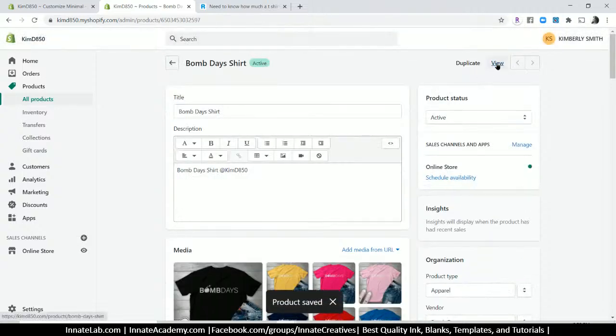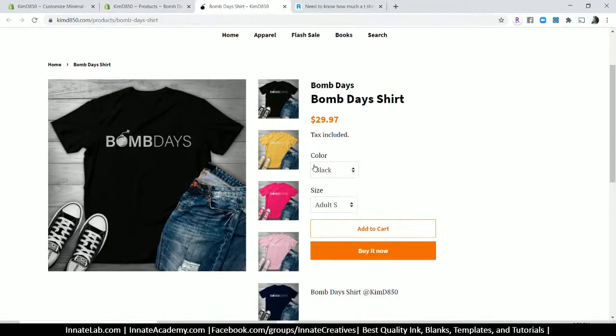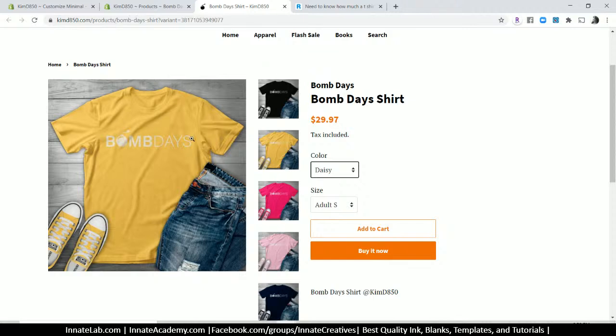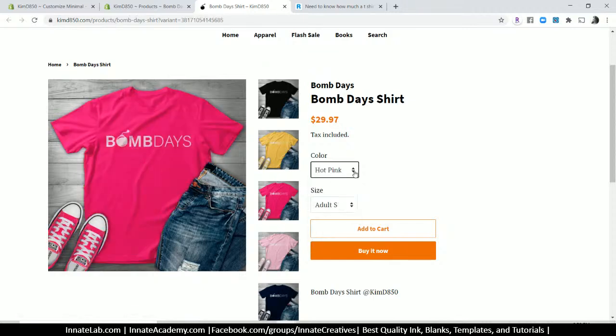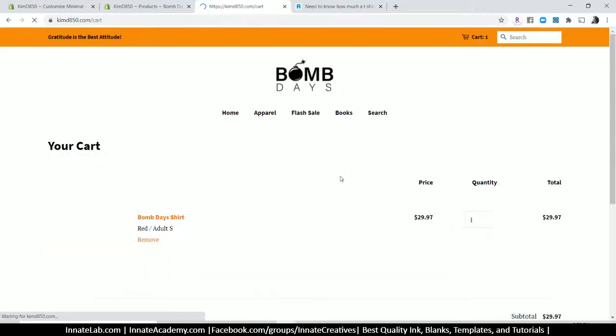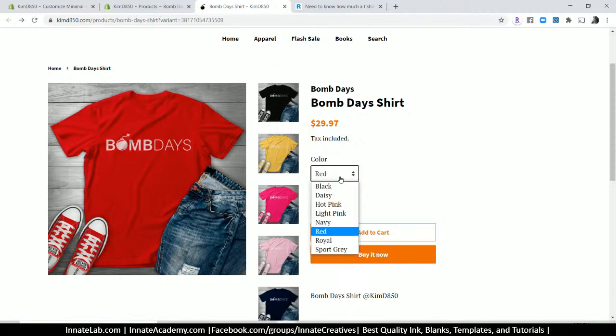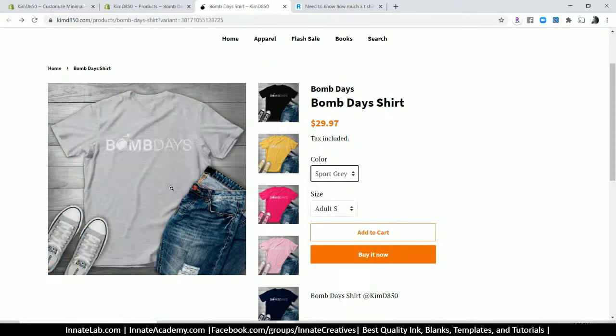All right, let's go ahead and view it. So I'm going to open it in a new tab. When I choose Daisy, Daisy should come up. When I choose hot pink comes up. Light pink. Uh-oh, I guess I missed and put it in the cart. Being a little anxious there. And this is what we're going to do too. We're going to check ourselves to make sure that it works correctly.